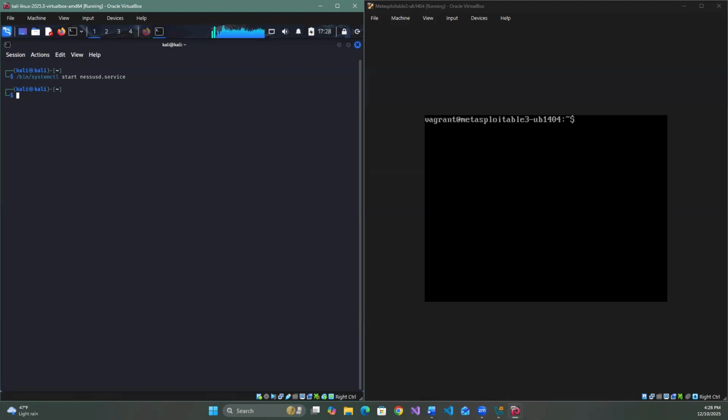And number three would be network segmentation. In the long term, management interfaces like FTP should not be exposed to the general internal network. We should restrict access to specific administrative IP addresses only.